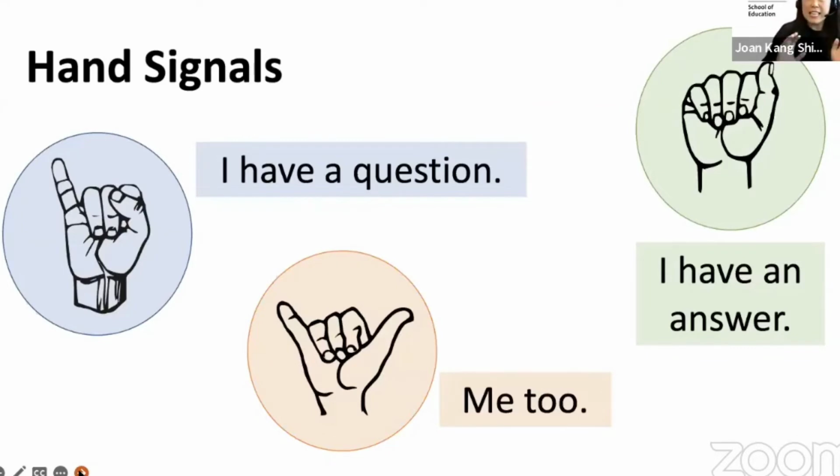Another routine that I think is really helpful is to use hand signals. Now, this is because you don't want your students, every time you ask a question, to call out the answers all at once, or you don't want to have one or two students who are always calling out the correct answer, then the other students don't get a chance to think about it and formulate their own response. Okay, so you can, of course, have students raise their hands, right? That's typical. But you can also establish some hand signals, like if they have an answer, right, then they can use this closed fist.